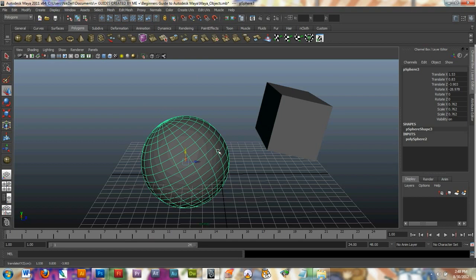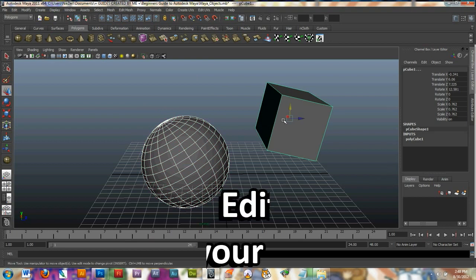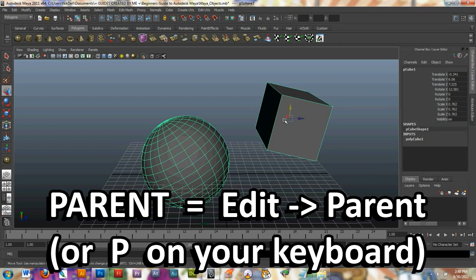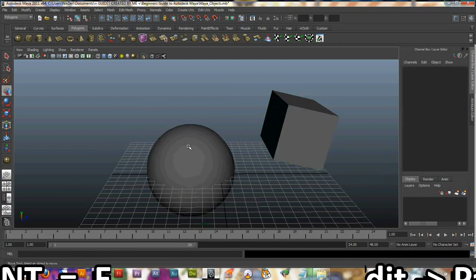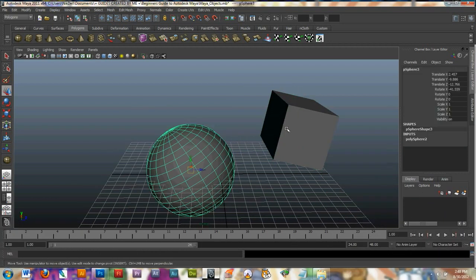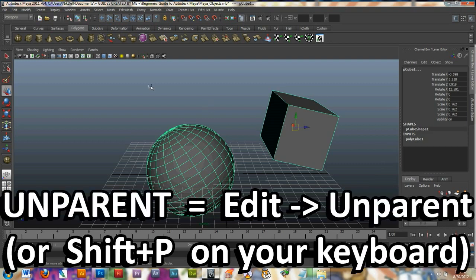Again, to reparent, click the child, then the parent, hit P on your keyboard, and they're parented. To unparent, select the child, then shift select the parent, and now press Shift P on your keyboard. They are unparented.